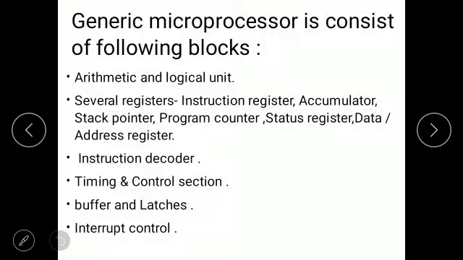Your generic microprocessor consists of the following blocks. First, arithmetic and logic unit. Second, several registers. Register is a place where we can store our data. There are different kinds of registers present in generic microprocessor. First is instruction register, then accumulator, stack pointer, program counter, status register, data address register. Next block is instruction decoder. Next block is timing and control section. Next block is buffer and latch, and last block is interrupt control. We will discuss these blocks in detail.